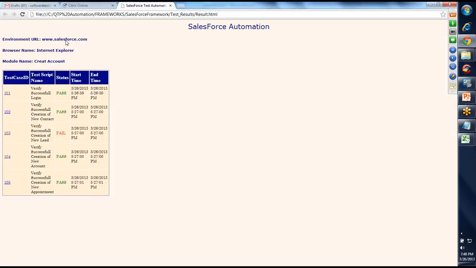If you go to result.html, see how many test cases got executed. One test case ID, what is the test case? Verify successful login, pass or fail. Then the next one, see it's pass, what time it was started and what time it ended. Exactly like test case 2, verify successful creation of new contact, it passed. This is the time it started, this is the time it ended. Like this 2, 3, 4, 5, 6, 7, 8, that is how many test cases you executed.